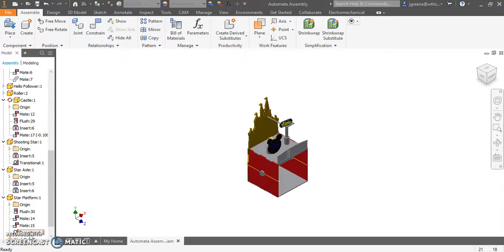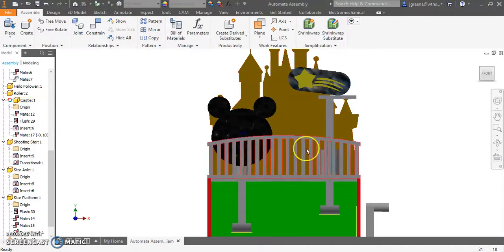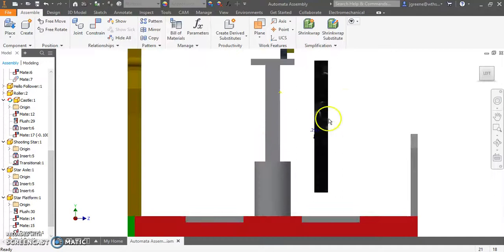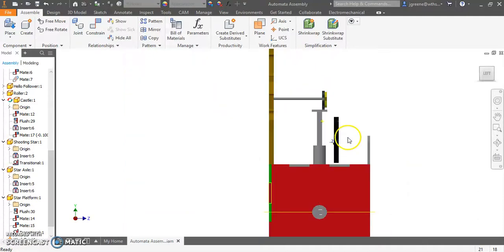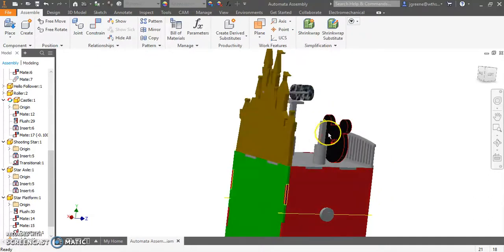So it's my automata. It actually went through a bit of a change in the last couple hours. I decided to add a little bridge or fence thing, and Mickey will just poke his head out from behind there. To do that, I'll need my Mickey to come as far down as it can, in the cam's lowest stage. So I need my follower attached to a position here.